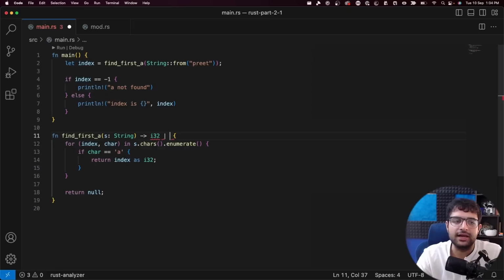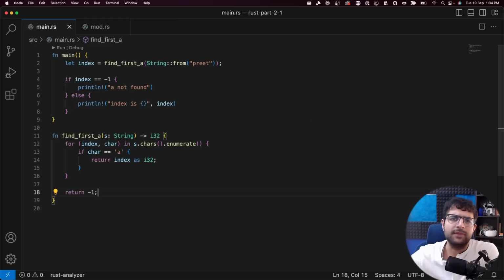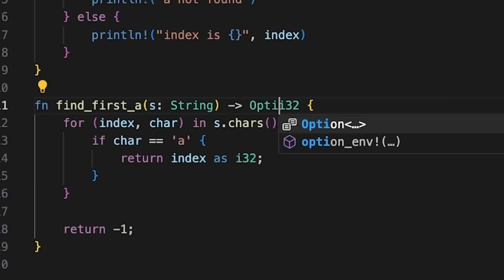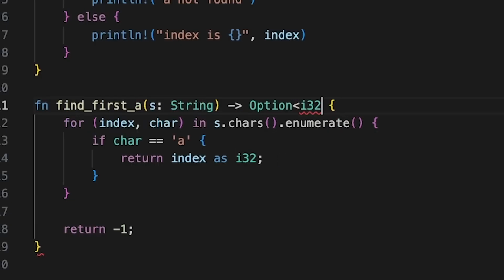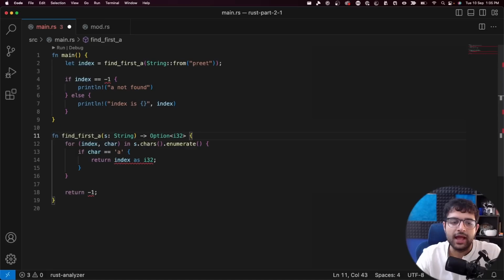So let's understand, how can I replace the return type from being a number that is -1 if the value is not found to something better? How can I add a nullable value over here? The answer is by returning the Option of type i32. I repeat, I'm not returning i32 over here. I'm returning an Option of the type i32. We'll very quickly dig into what this Option type is.